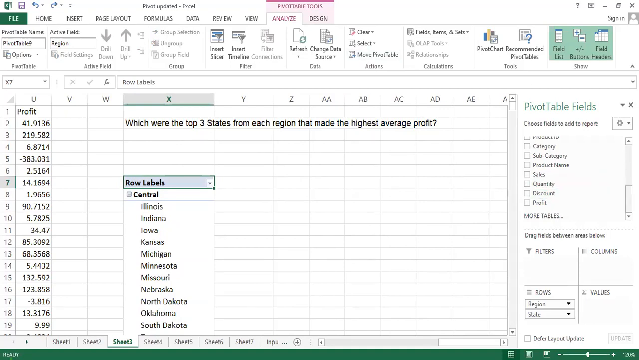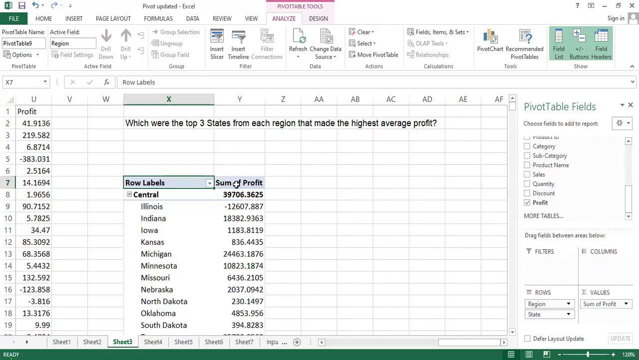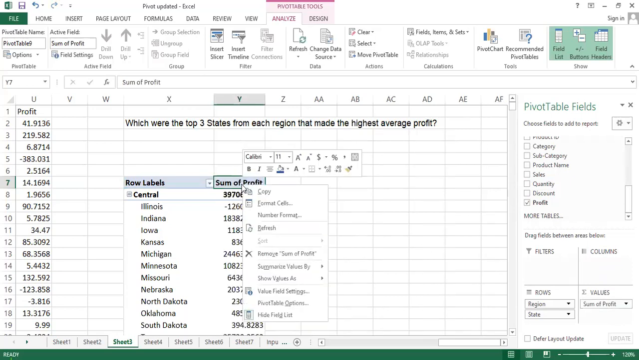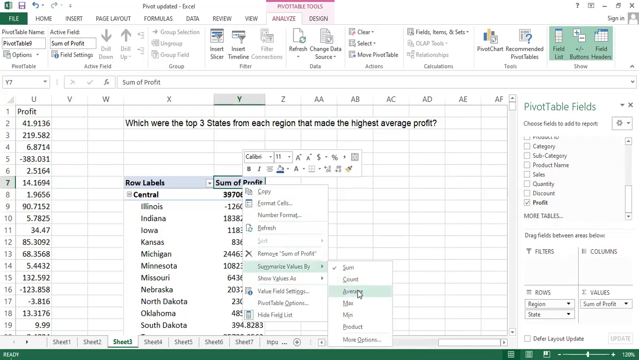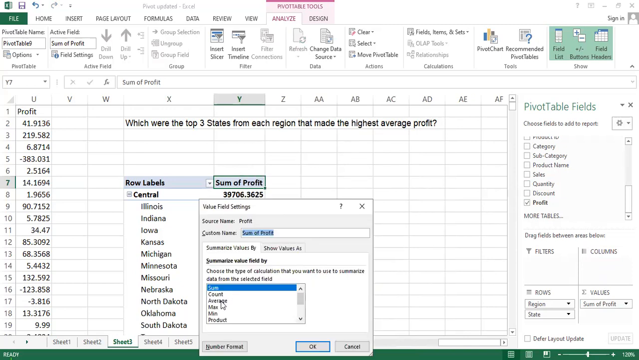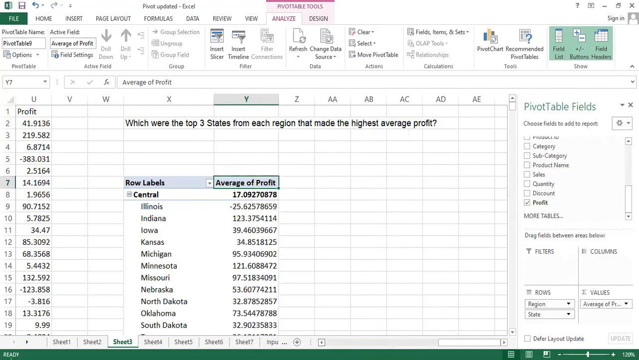So first I'll drag profits down to values. Then next I change my sum of profits. Summarize values by, you can select average. Or you go to your field settings and you select average, depending on which approach you want to use. So can I go on?